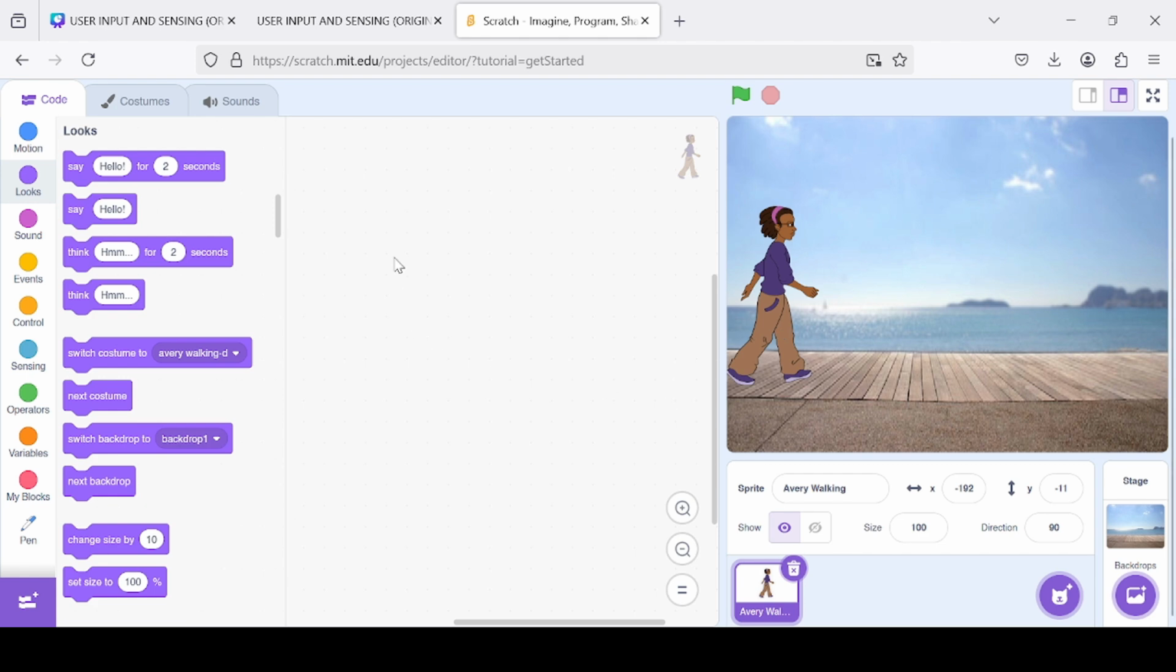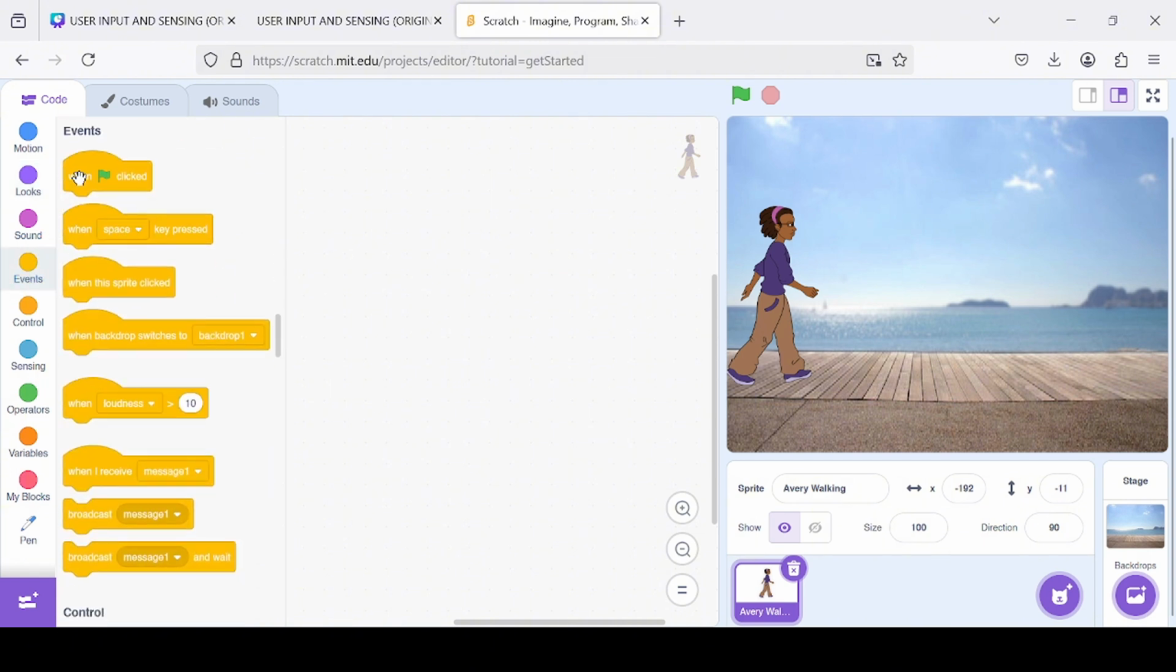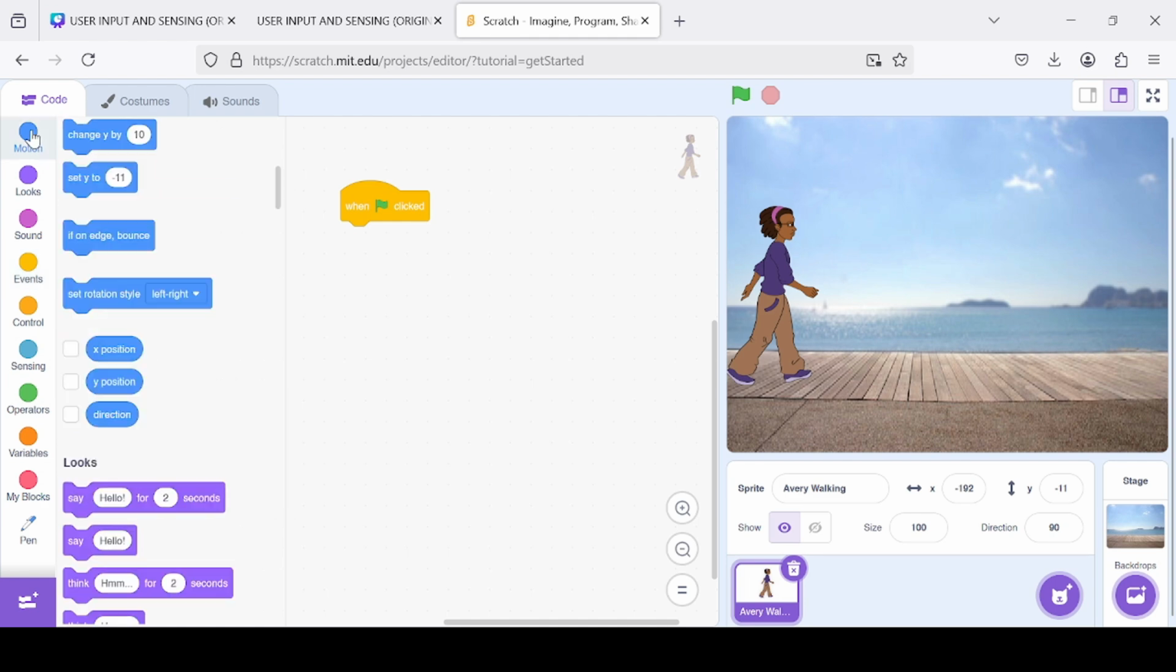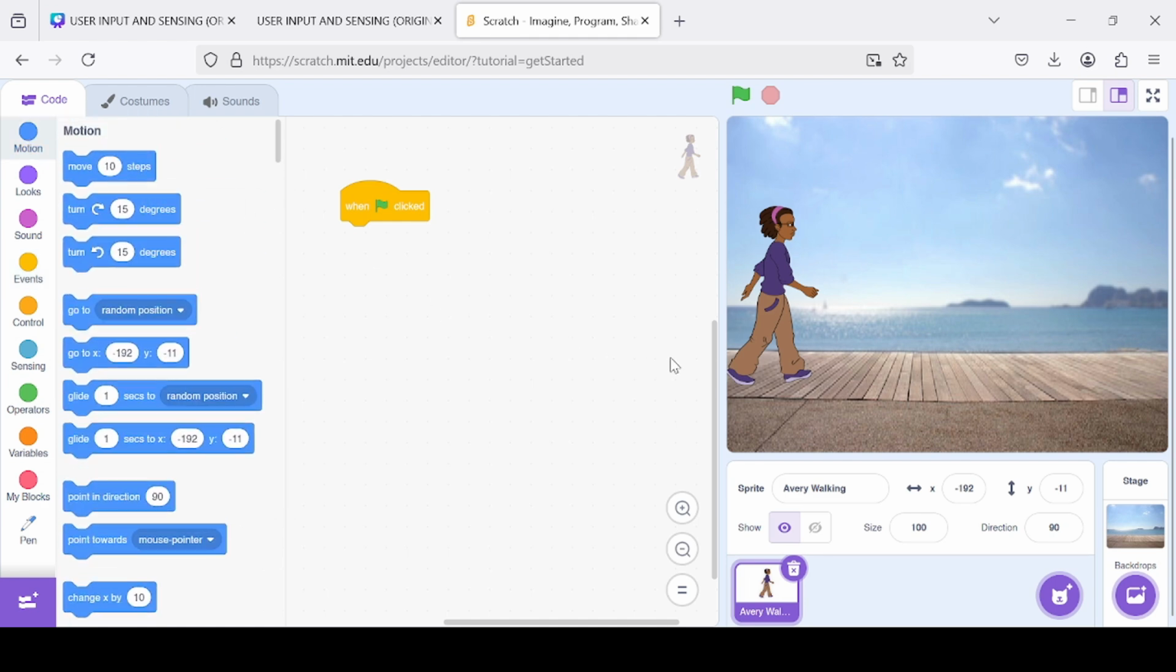Let's go and code. Come to our events, click on it, drag, and drop. Okay, then we'll look for our forever loop. Now firstly, let's go to our motions. We want Avery to start walking from this particular position. So this particular position automatically is here. So we just have to drag the block and drop it here without making any changes.